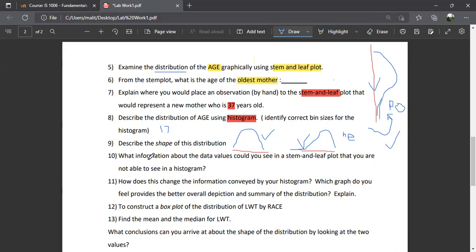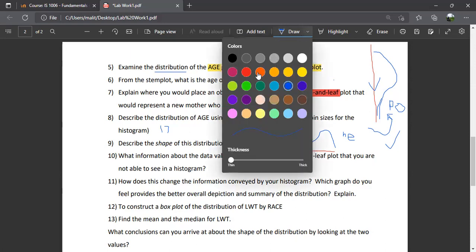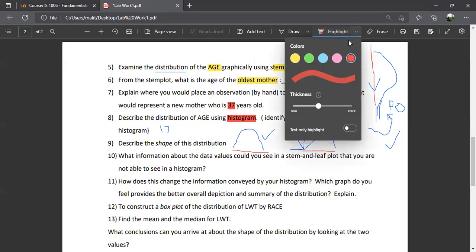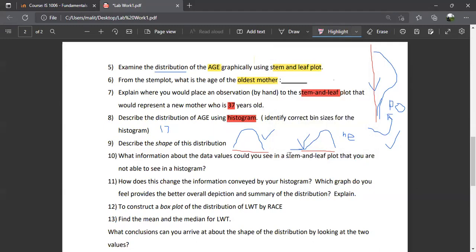So part 10 asks about information about the data values you see in a stem and leaf plot that you are not able to see in a histogram. So they are asking to do a comparison between the stem and leaf plot and the histogram, right? Okay, let's see what we can do.